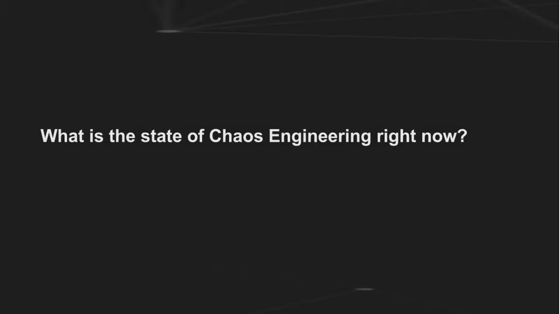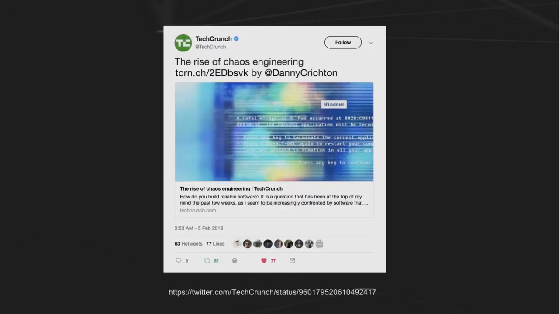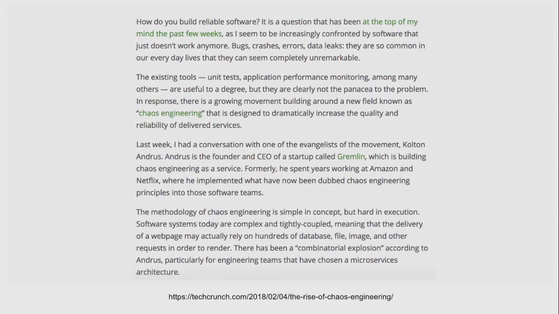So what's the state of chaos engineering right now? This article was actually just recently written. It went up on TechCrunch just yesterday. So that's a really good one to read. You can hear about the rise of chaos engineering over the years. And this was part of the article. But yeah, actually this article featured our founder, Colton. And the author talked about how Gremlin has been created. It's a new startup and we're building chaos engineering as a service.